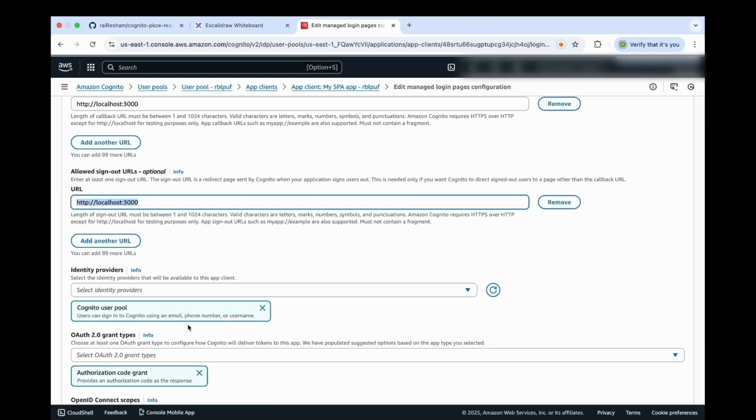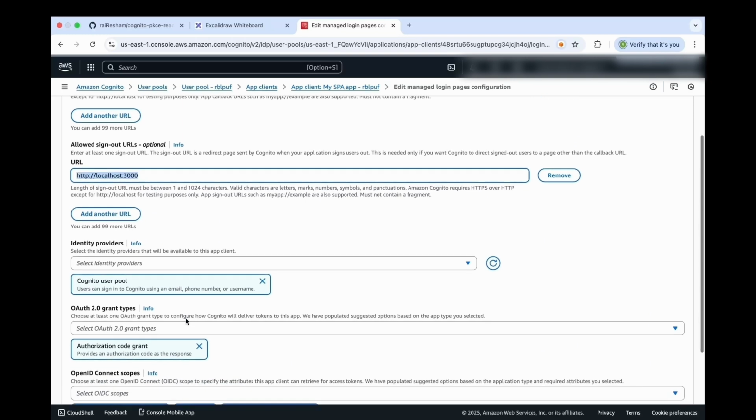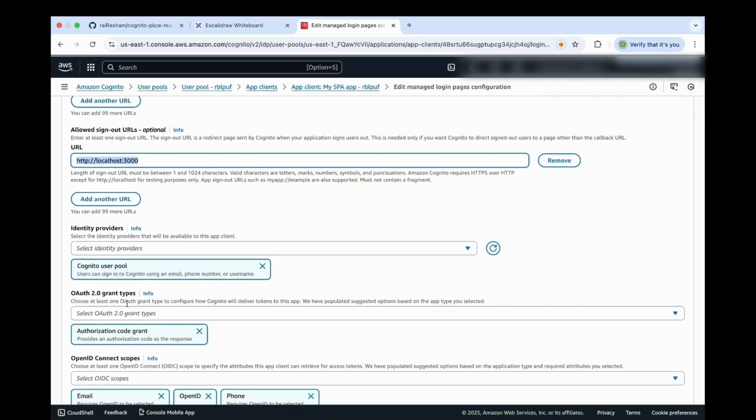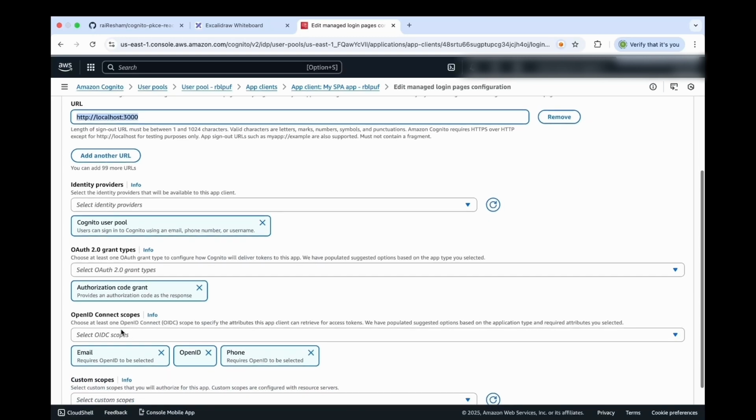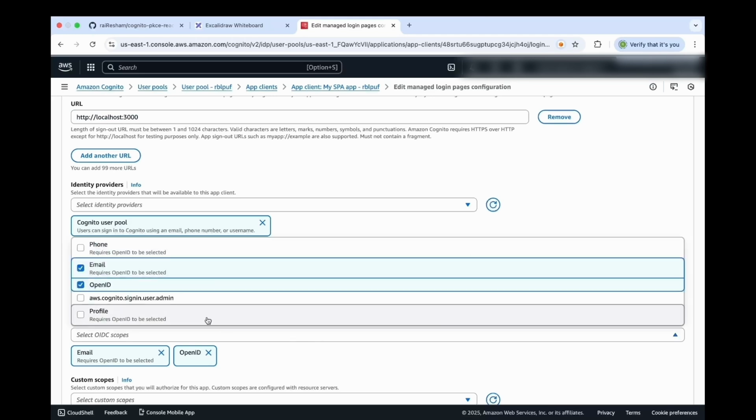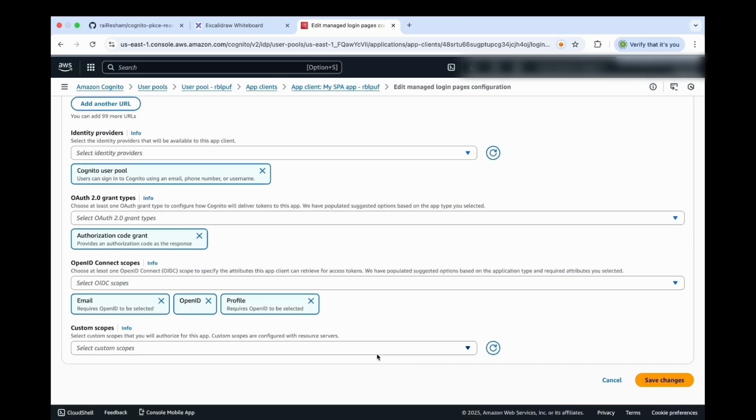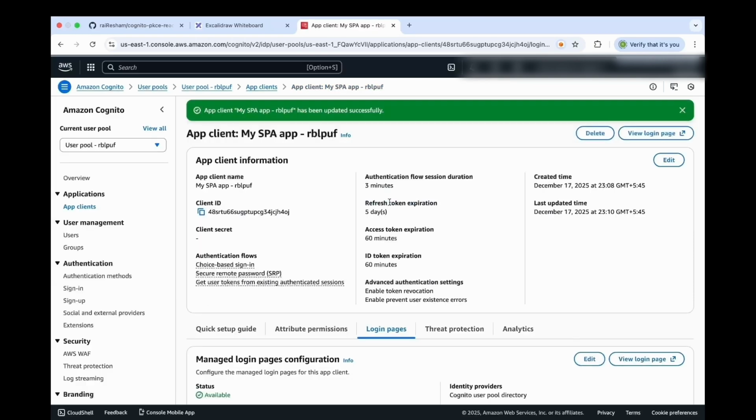In the identity provider, since we are using the Cognito user pool, we don't have to change anything. In the OAuth 2.0 grant type, authorization code grant is okay because we are using the authorization code flow. We will be selecting it. In the OpenID Connect scope, we will be using email and OpenID. Since we are not using phone, we will remove this option. Instead, we will be adding profile here. In custom scope, we do nothing, so we just click on save changes. We can see that our app client has been updated successfully.